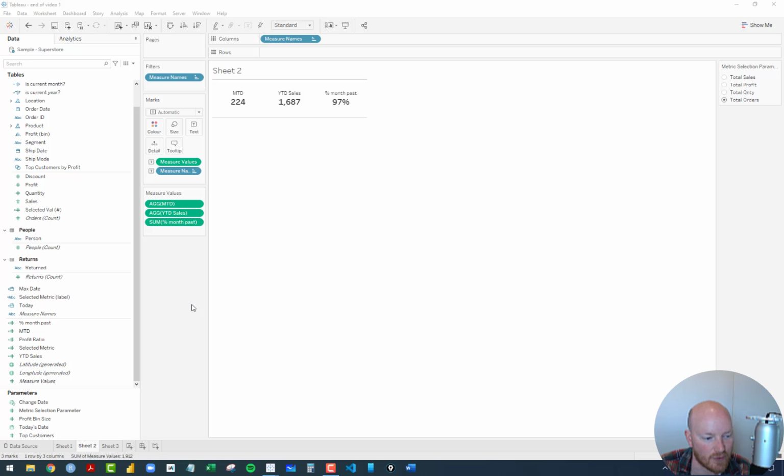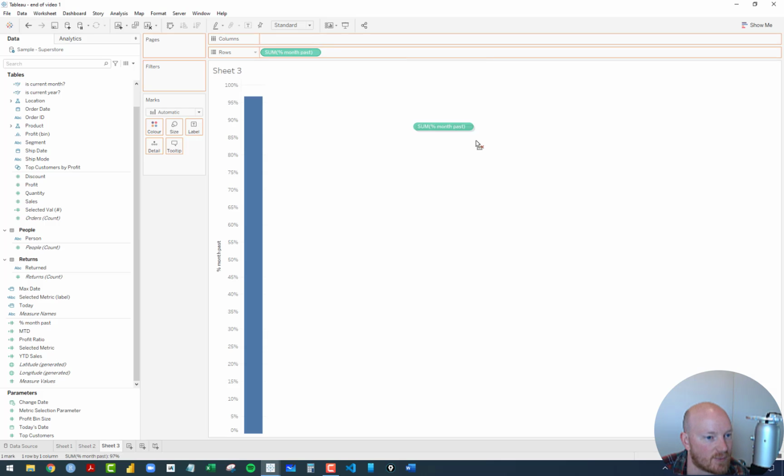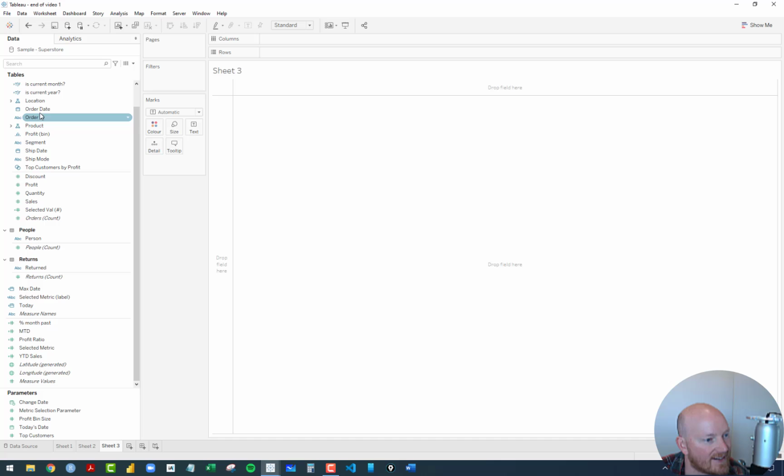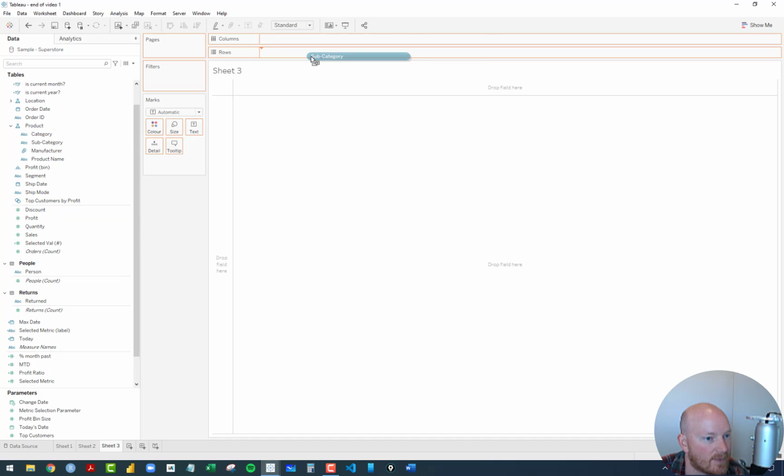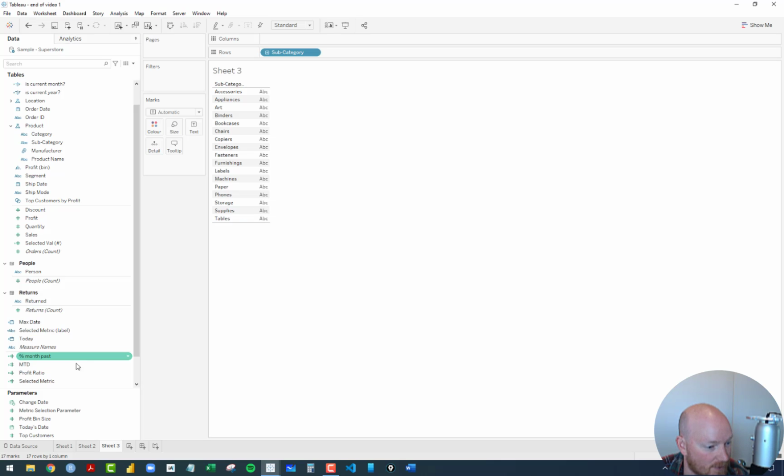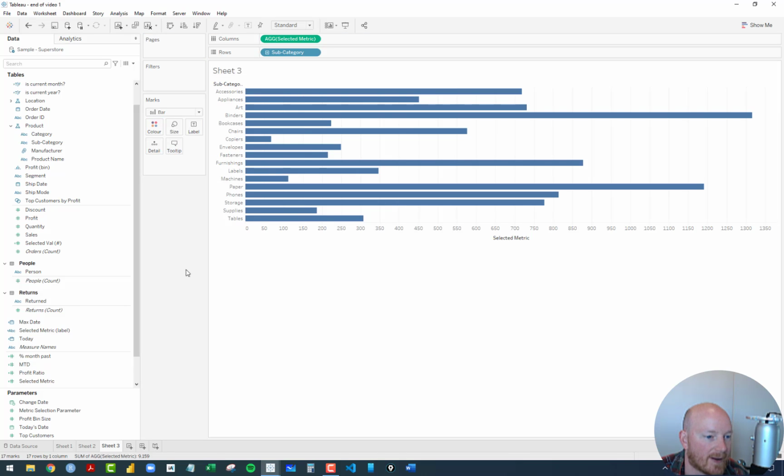Okay, so let's move on. Another really common chart that people want you to make is like a top 5. Okay, so let's actually explore this. So let's add in product. Let's add in the subcategory of products, and we may as well use our selected metric, and let's make it a bar. And let's just sort it descending.